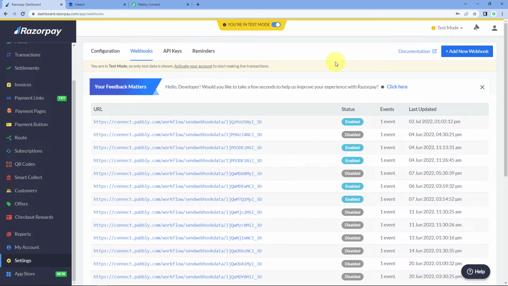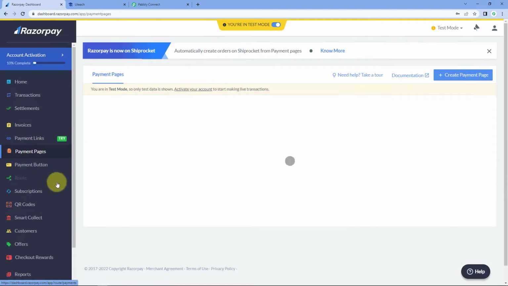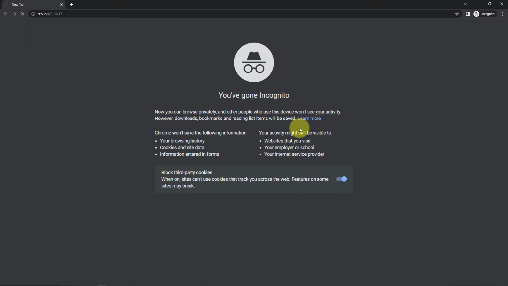Now after making this connection, we have to make a test payment, a dummy payment on our Razorpay payment page so that we can get the details of that payment inside Pabbly Connect. So I will go to the Razorpay payment pages section and I have created a payment page for my Uteach course payments. So this is the name of the course, Online PHP Course. So just copy the page URL from here, go to an incognito tab and paste the URL.